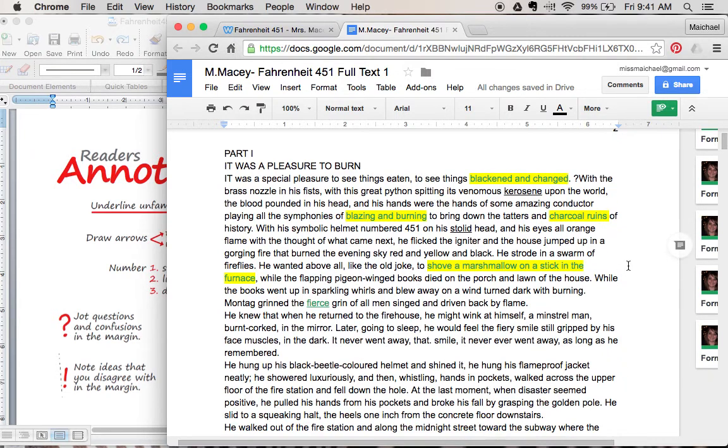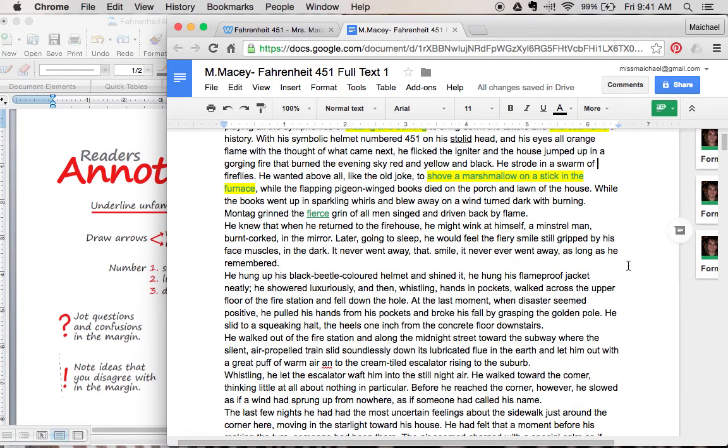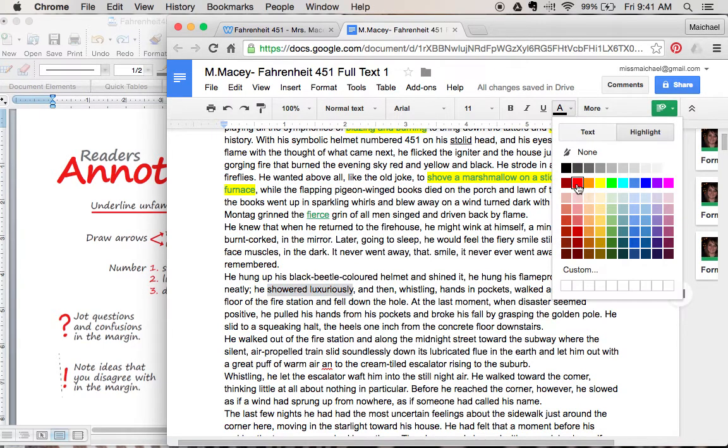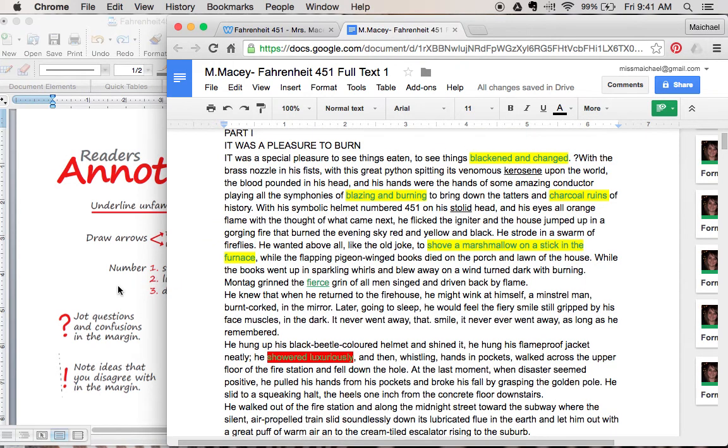Now, if I were in a different paragraph and maybe we're now describing a person, and I think, oh, there are lots of things that are related in that, I would highlight, but I would probably change my color. So say I'm like, oh, he showered luxuriously. That's a funny way to shower, but so maybe I would change it to a different color so that I know, okay, we're talking about some other different connections. Okay, so that is how you're going to show connections in the text.